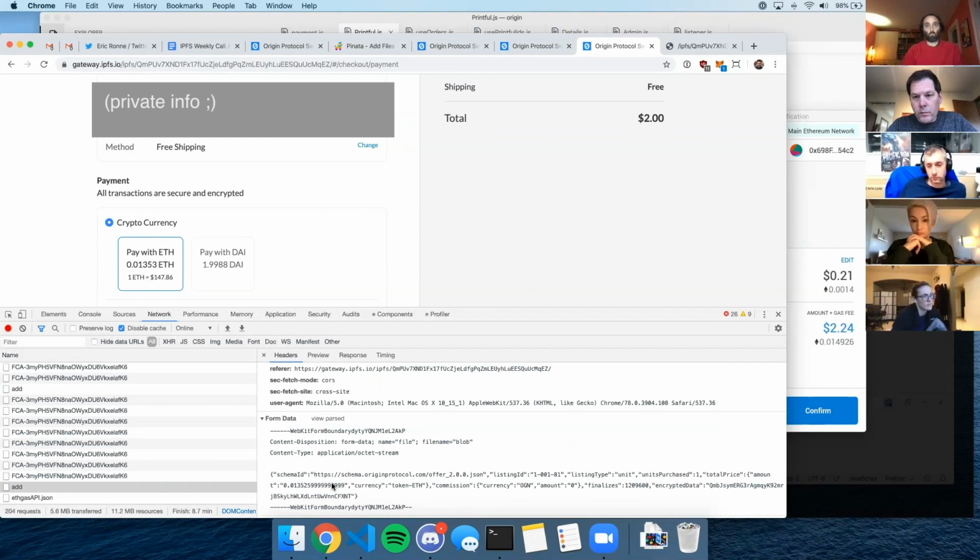When you make an offer, what you're doing is sending the IPFS hash along with the payment, so that the IPFS hash represents your order, and you also send along the payment in either ETH or DAI or whatever other ERC20 token you have. You send that to the smart contract, and those funds are then held in escrow until the seller fulfills the order.